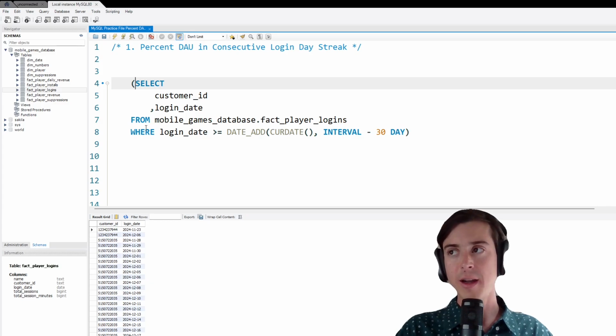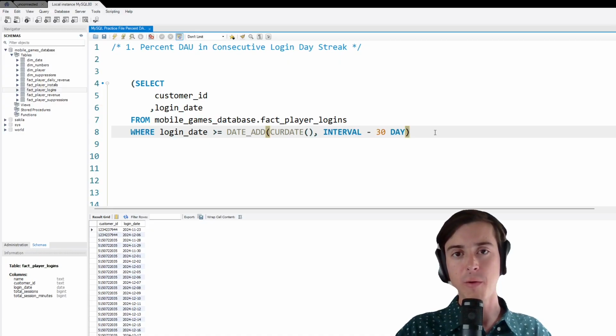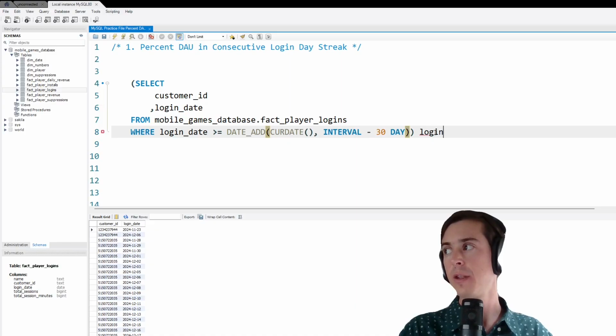Just to summarize, this data is each customer and their login dates. You can have a customer with several and different login dates. One customer may have logged in both yesterday and today, and that'll be reflected in this data. Okay, so let's move forward from here. We're going to call this entire subselect logins.